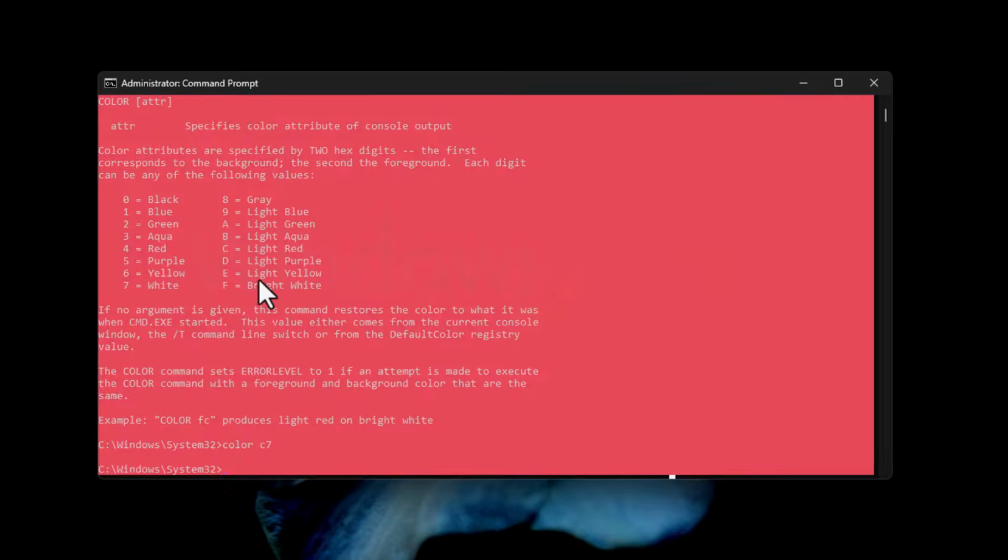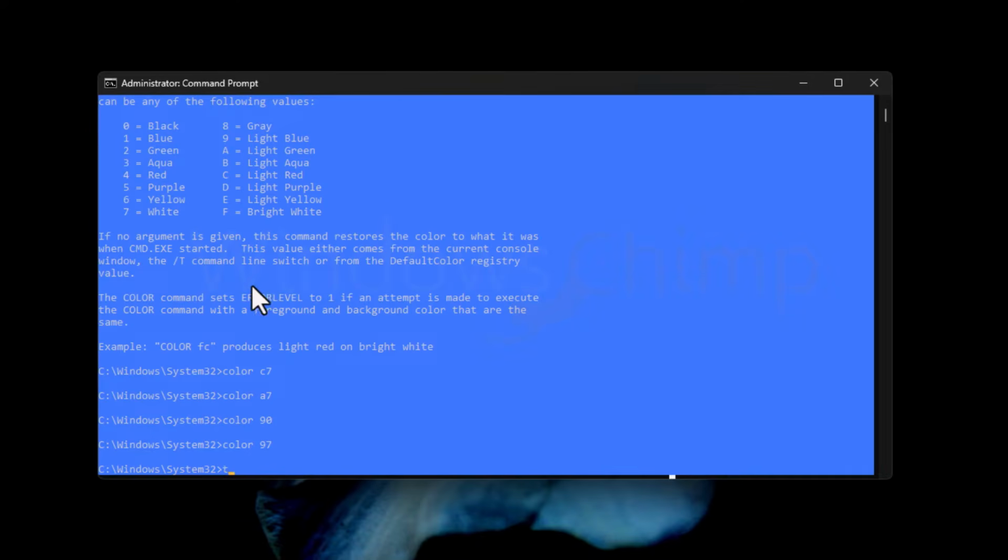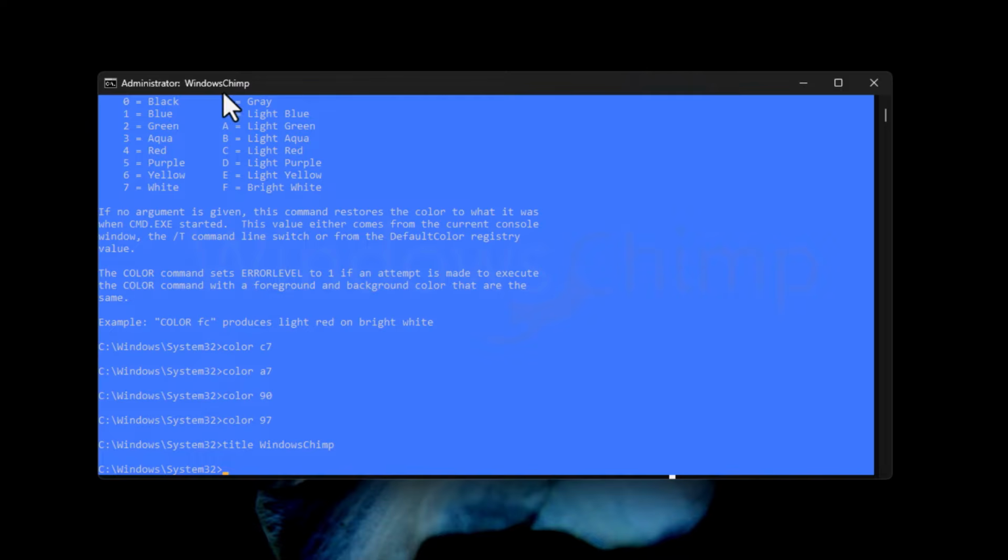You can also change the title of your prompt to something cool. Use the title command and type your title. Here is your customized command prompt.